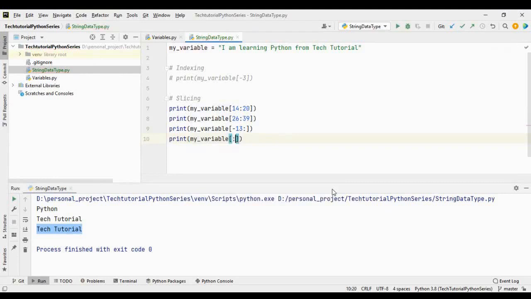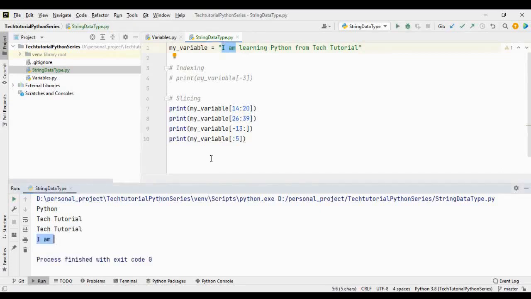For example, extract everything from the start to the fourth index. Since I have written 5, it is exclusive, so it will extract till the fourth index. So it will print 1, 2, 3, 4. It will print IM. We can see that IM has been printed.